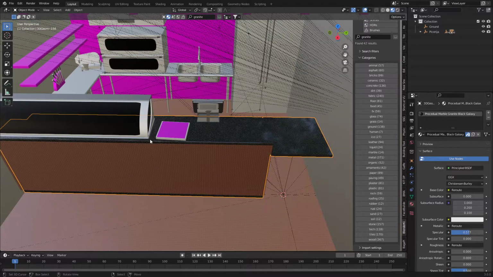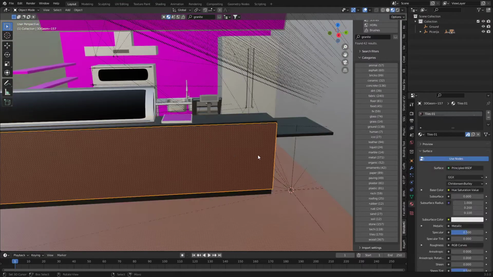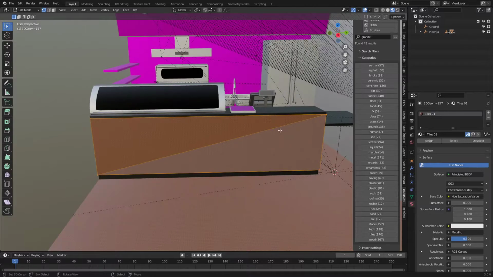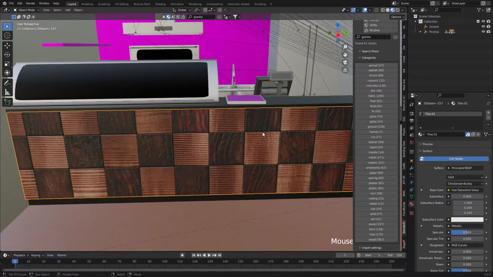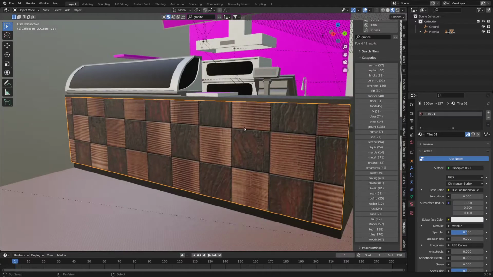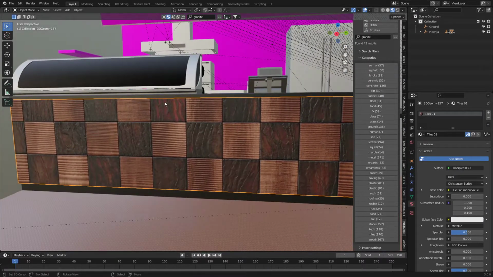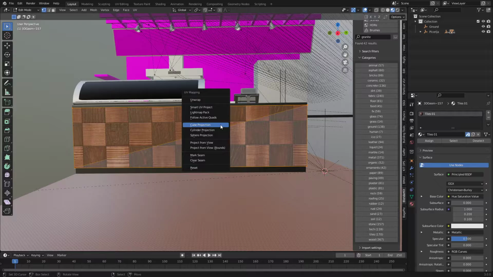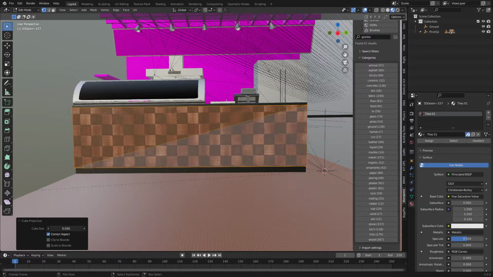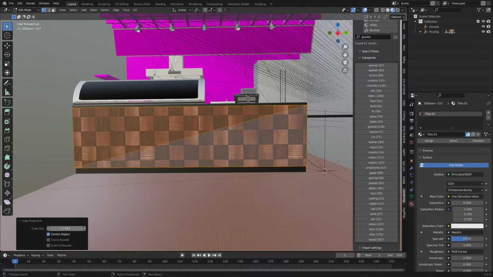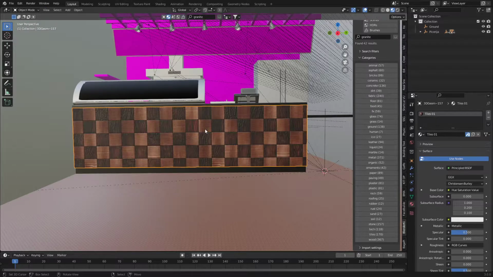So I'm going to set it back to black, and with the wood selected, A to select everything, U, Cube Projection. There we go. That just looks nice. Lining it up can be done without even going into the UV editing space. Just adjust the cube size a little bit. How about 0.025? This looks pretty good.